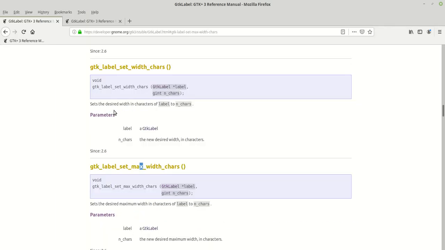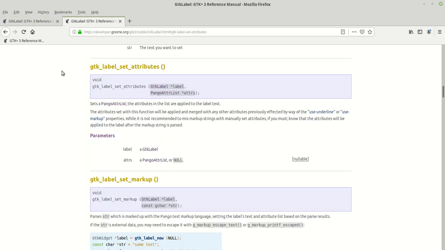Now let's move to the important function which I want to talk with you about today, which is Gtk Label Set Attributes, and it says sets a Pango attribute list. The attributes in the list are applied to the label text. The attribute set with this function will be applied and merged with any other attributes, and so on. Okay, so let's see.